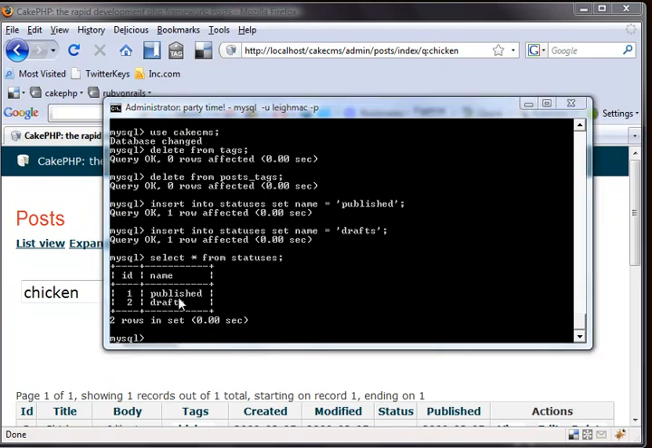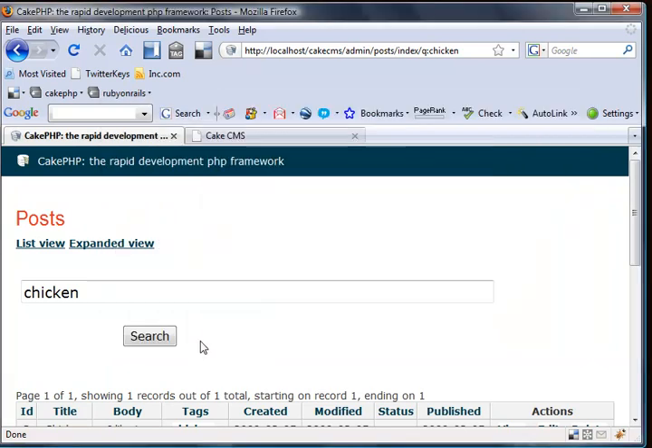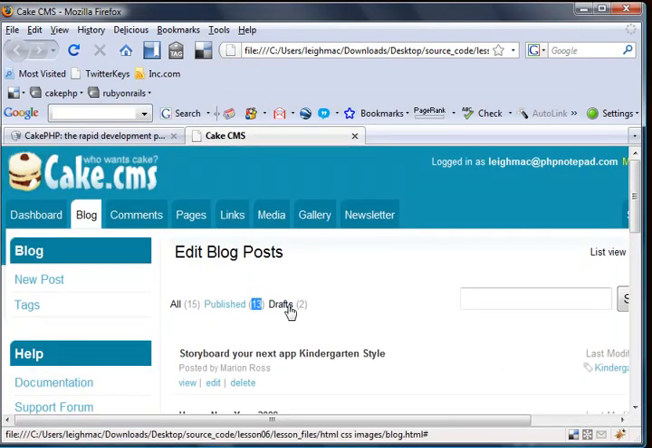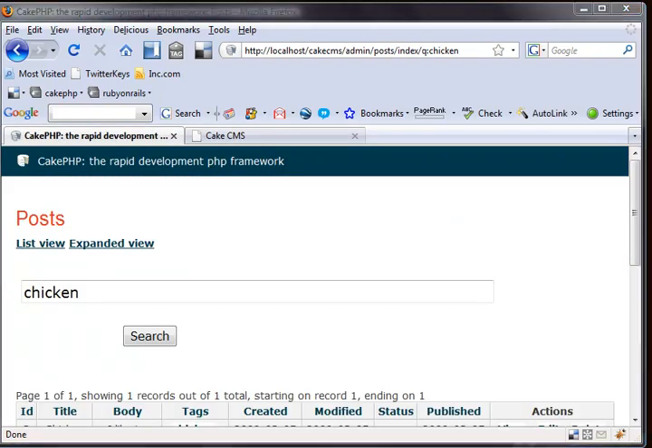And now we want to add a counter cache column to our statuses table. What that will do is it'll keep count of what's in published and what's in drafts, and we'll be able to add them both together and get the total of posts. So that's going to be pretty cool. It's a bit of Cake magic.